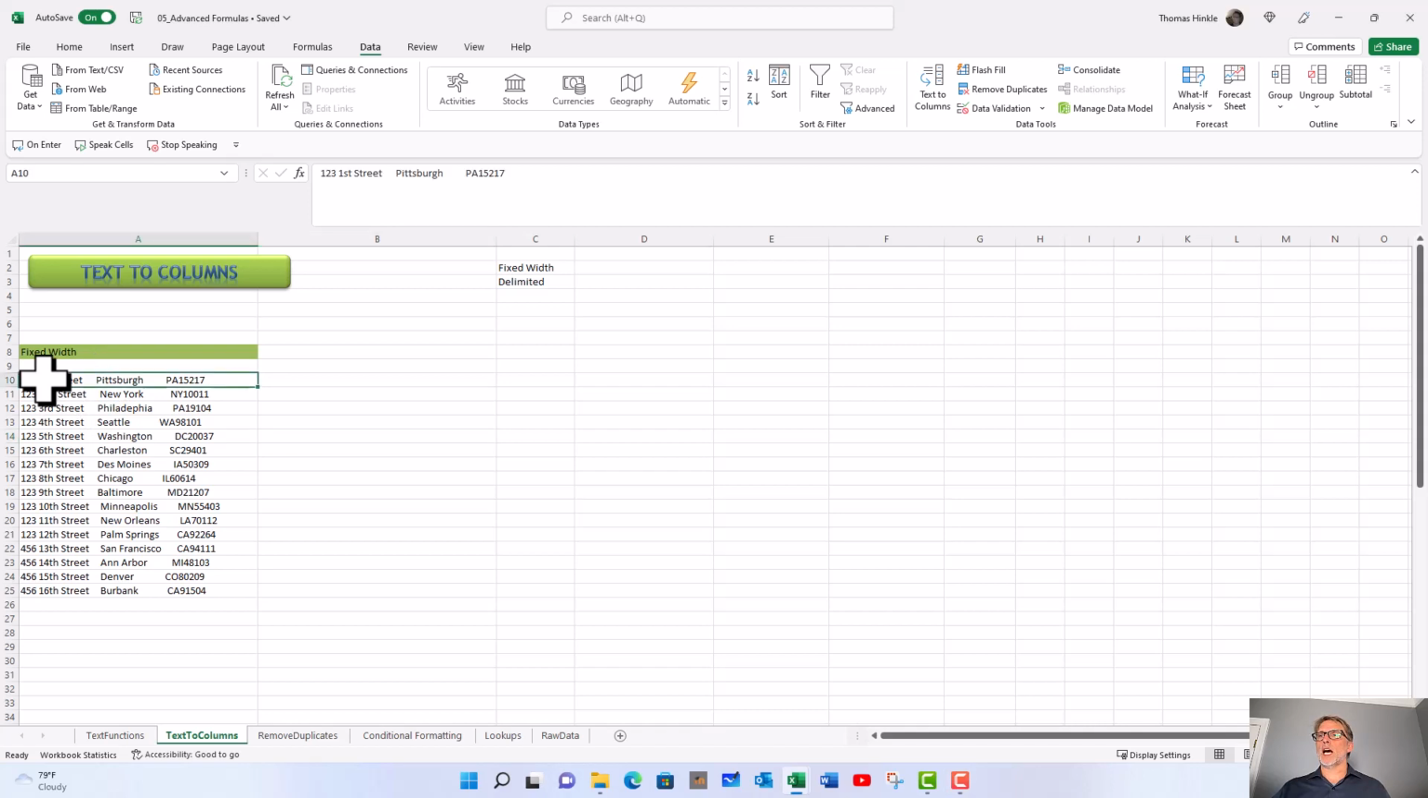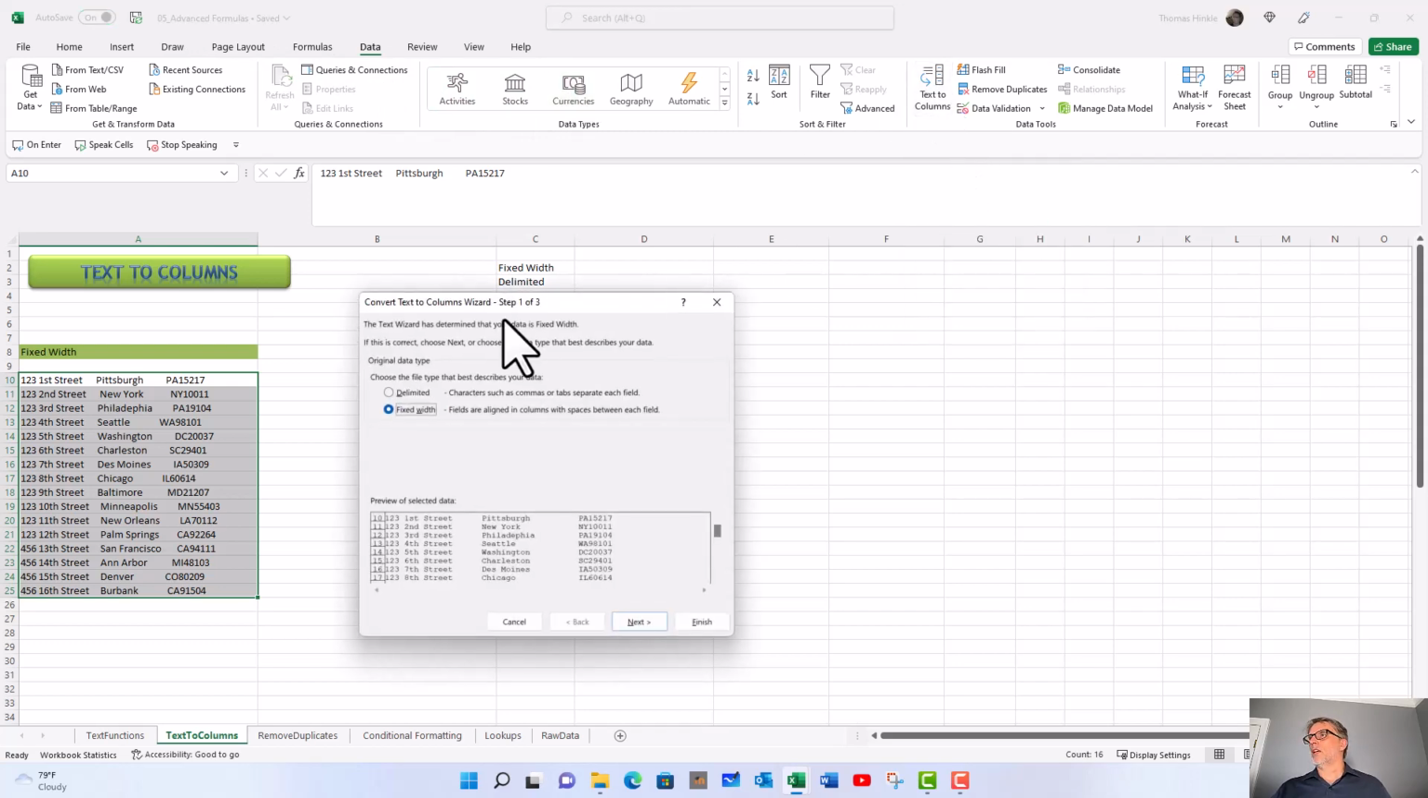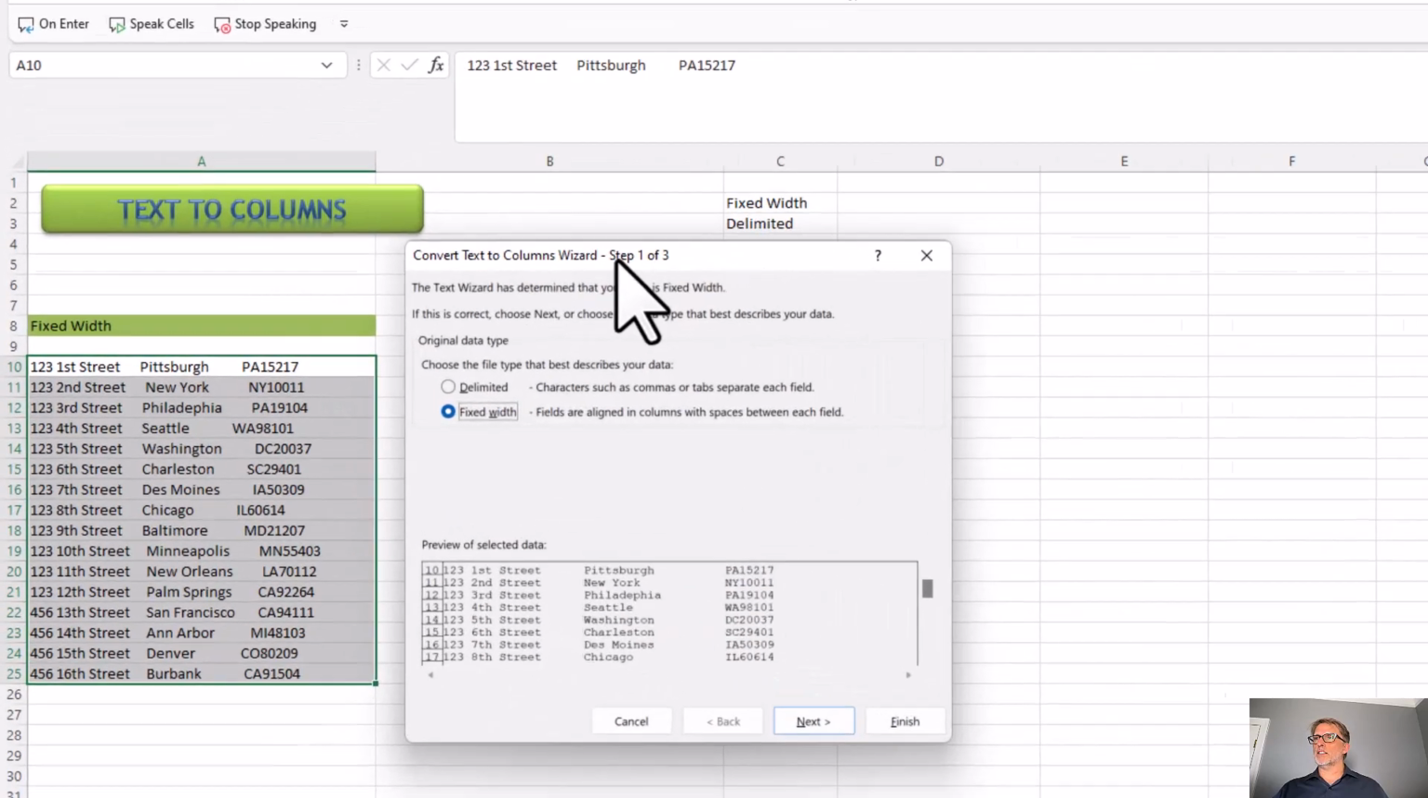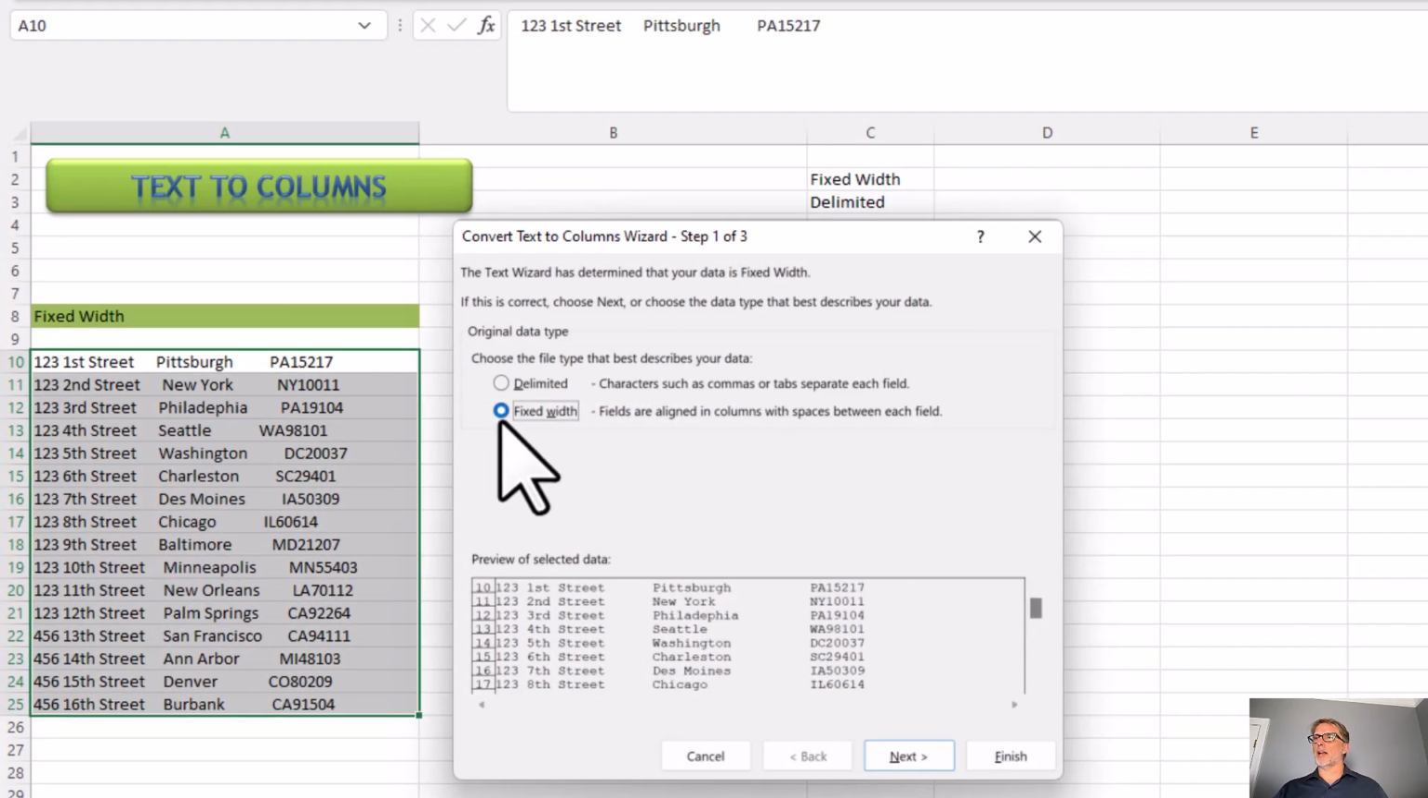So I'm going to go ahead and highlight all of the cells that I want to split out into other columns. I should be on my data tab, the data ribbon, and go over to text to columns. Now from here I get a dialog box, and Excel actually made the right guess. It's fixed width. So here's a preview of the selected data. That looks right, that looks good.